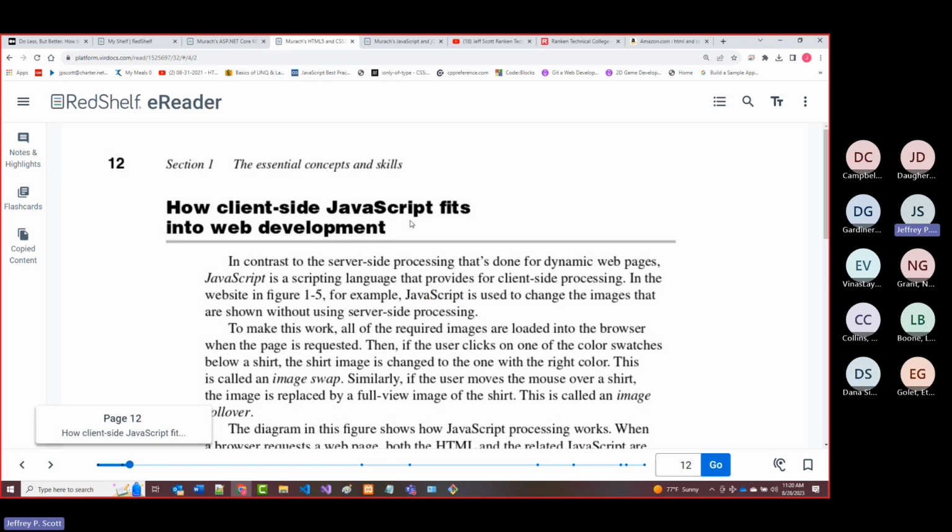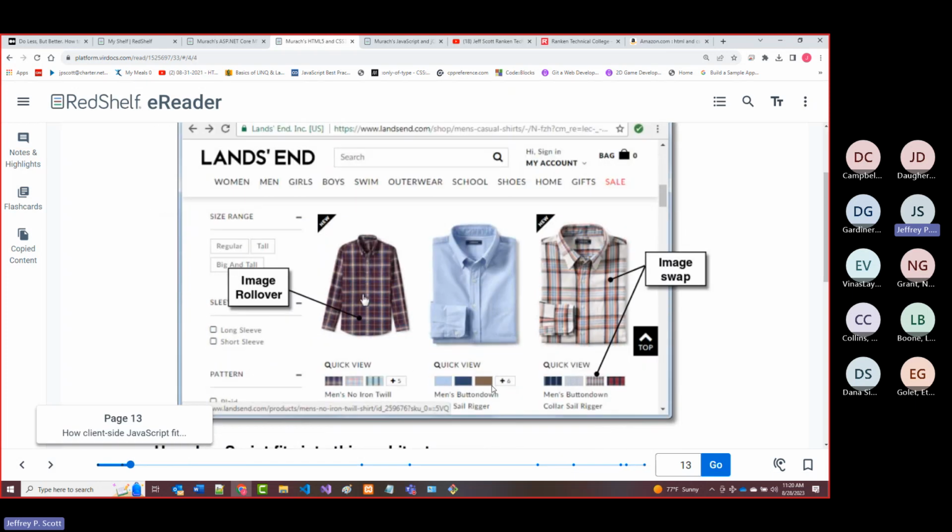All right. So how client-side JavaScript fits into web development. And they'll show you some pictures here. Maybe you've seen this kind of thing already. This is an example of an image swap. So for instance, if I wanted this shirt, but I wanted it in that color, I'd click on it and the color would change. That kind of thing. Maybe you've seen sites for dietary places that have an image rollover where they show a person's before and after picture type of thing. Those are all things that can be done with JavaScript.